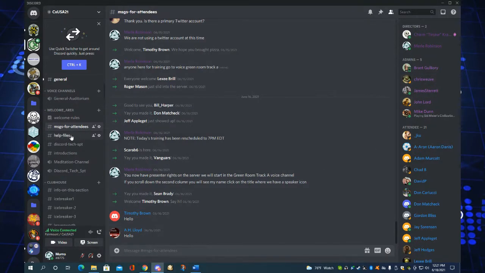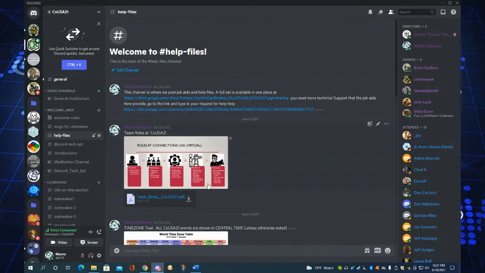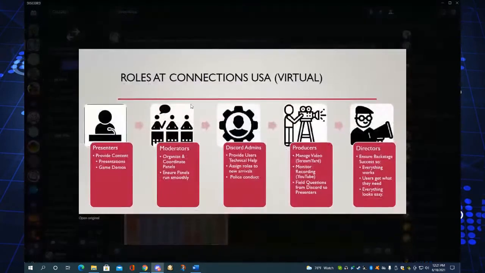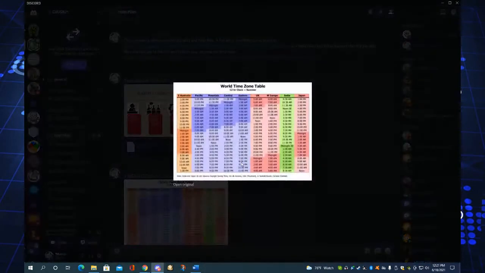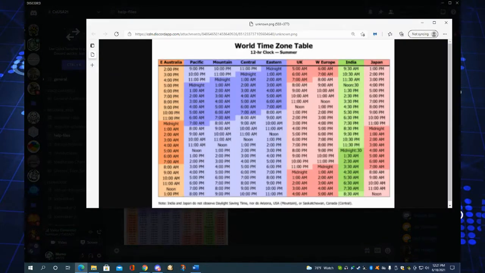The most important single channel on this server is this one right here, help files. This is where we post job aids and help files. You will see these are the roles of people at the convention and who's doing what. So if you see a title, you'll know. This is a nice handy time conversion chart, and you can open it and make it bigger. And I apologize, it is not in great focus, but it's the best chart I've seen anywhere to make it easy for you to cross-track time.